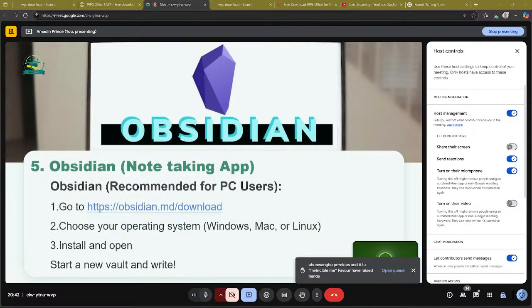Now we move on to the Obsidian note-taking app. This is the tool recommended for PC. The reason why I love this tool so much is its graphical interface. You can graph all your drafts so that it looks visually appealing to the eye. This tool is very good and very simple to use. All you have to do is very simple.